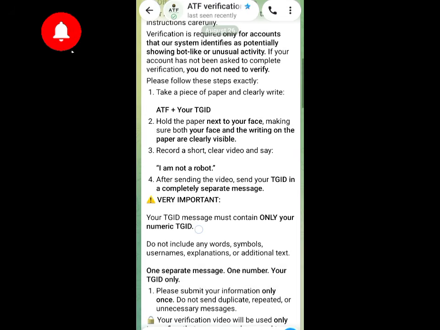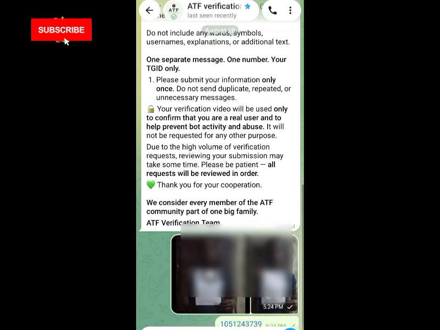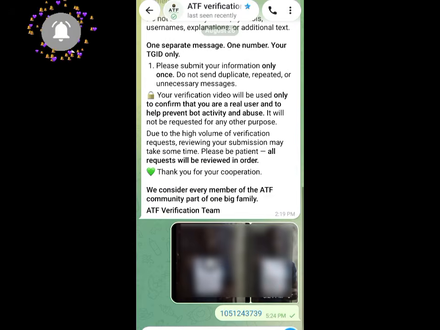Also make sure you send your TGID in a separate message after you've uploaded your 8-second video and a picture of yourself holding the write-up. Make sure it's sent separately. Do not add any other write-up. All right, it's sent. So this is how you can verify your ATF account through the ATF verification bot via Telegram. I said earlier that going via mail, the queue might be too much, so this is the fastest way.